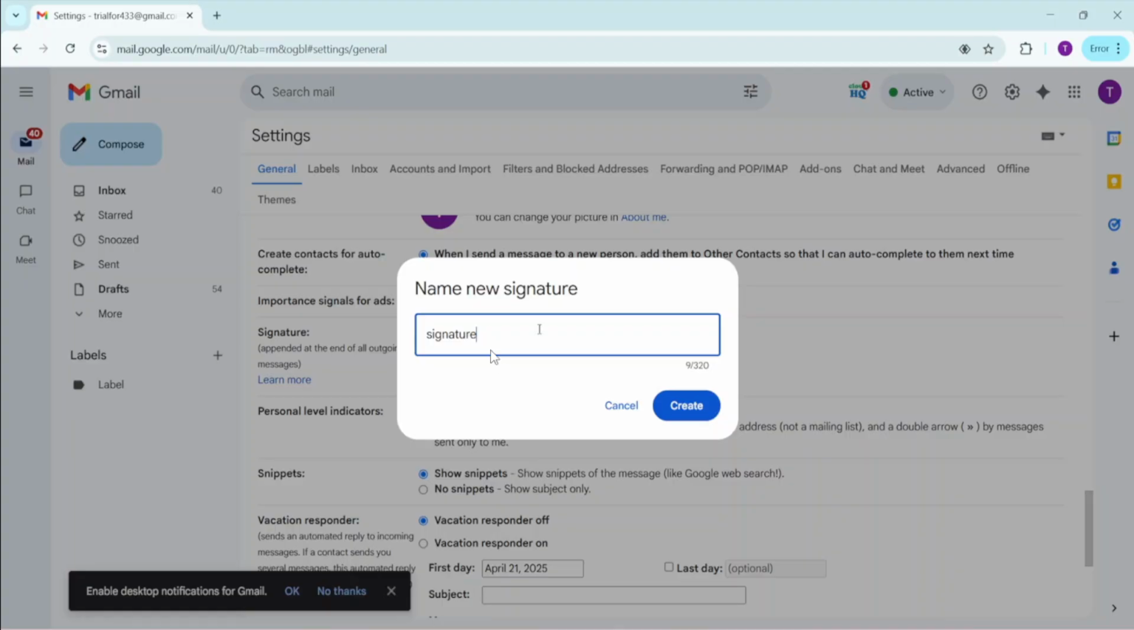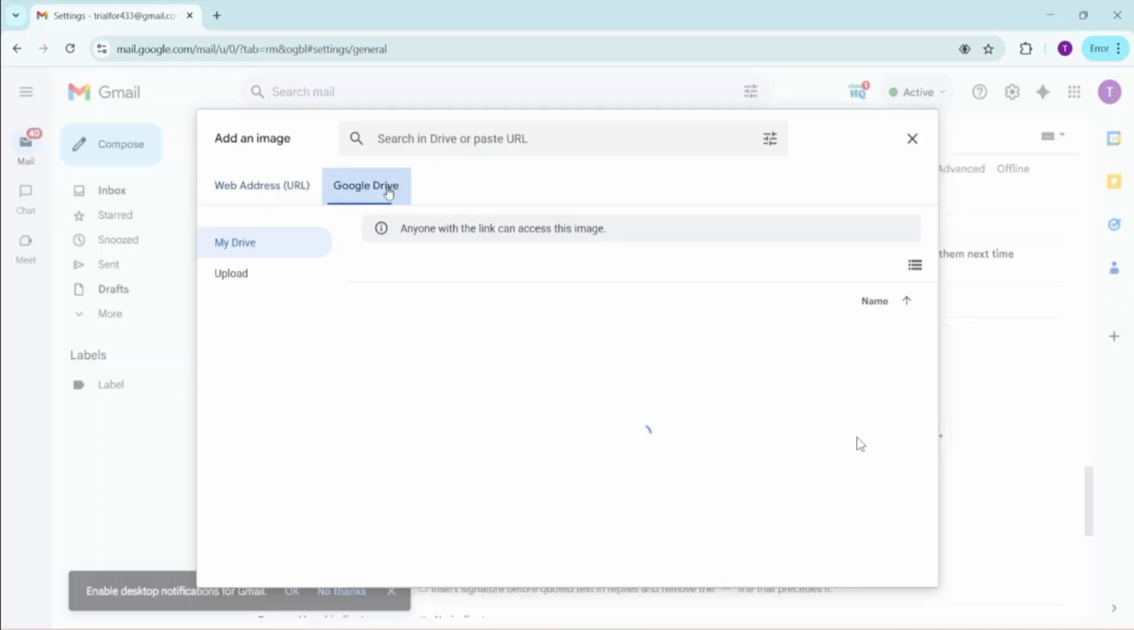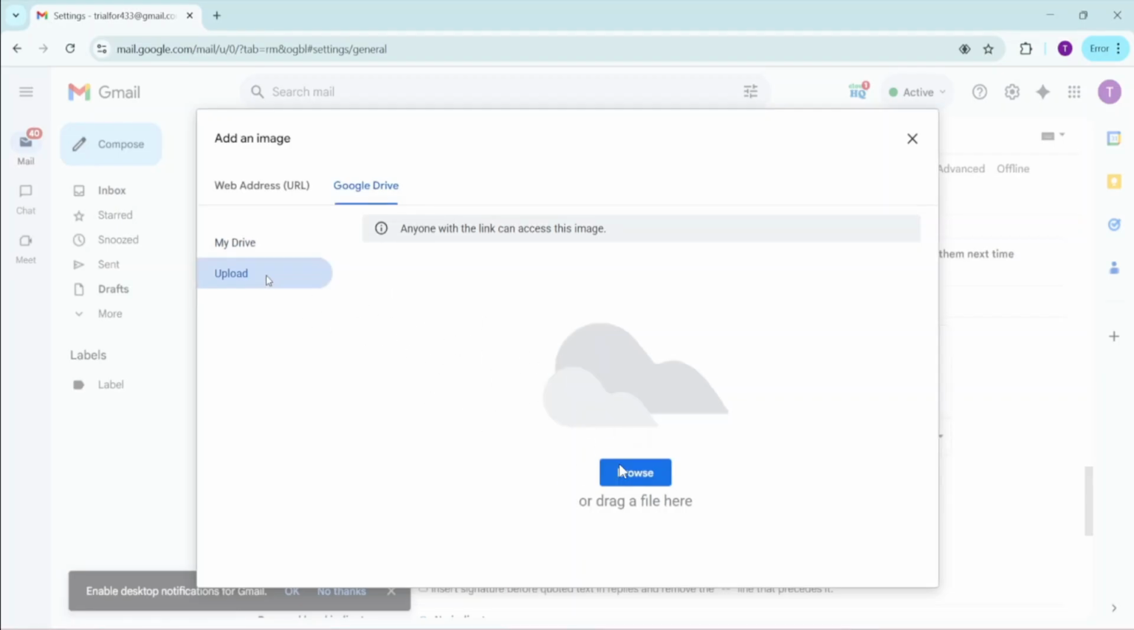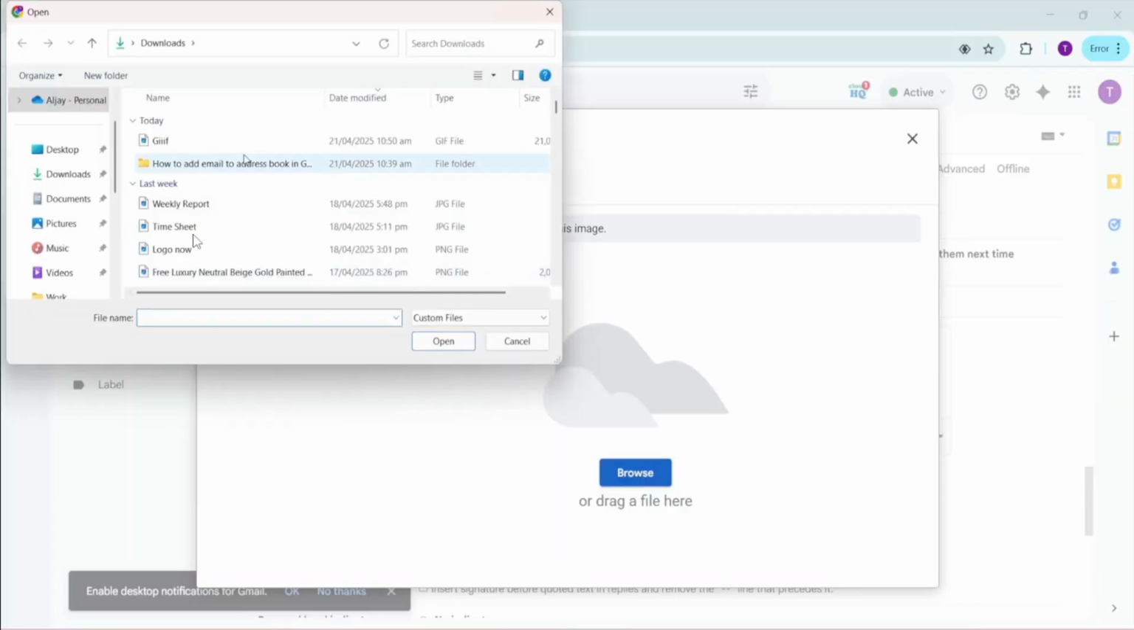To add a logo, look for the little image icon in the toolbar. Click that and choose Upload from Computer or Google Drive. If your logo isn't uploaded yet, just click Upload and browse your computer to select the file. Once you pick it, it'll appear right in your signature.